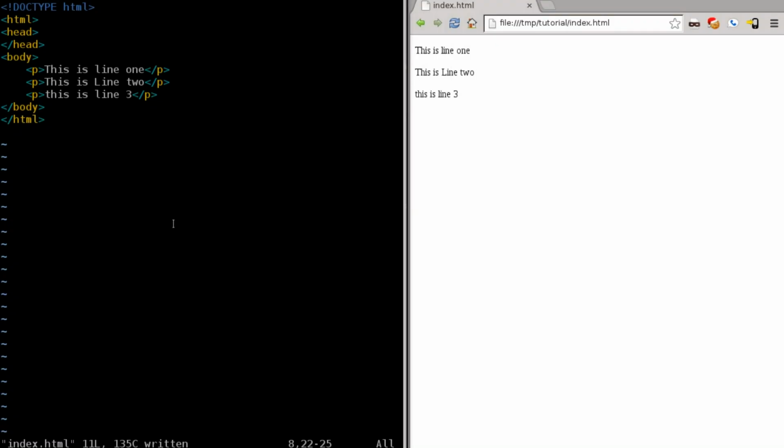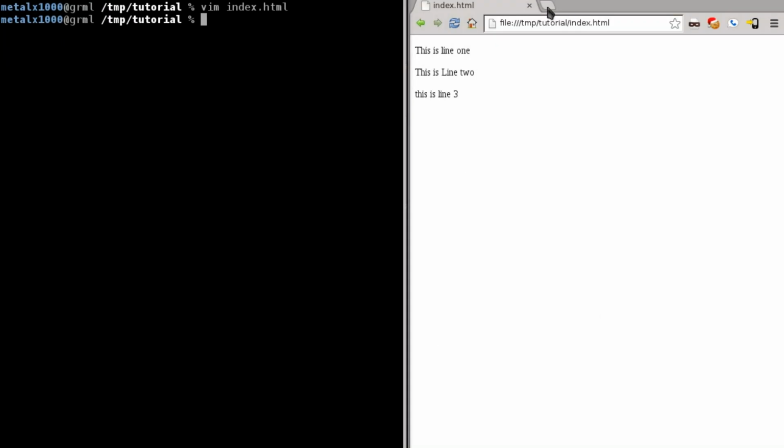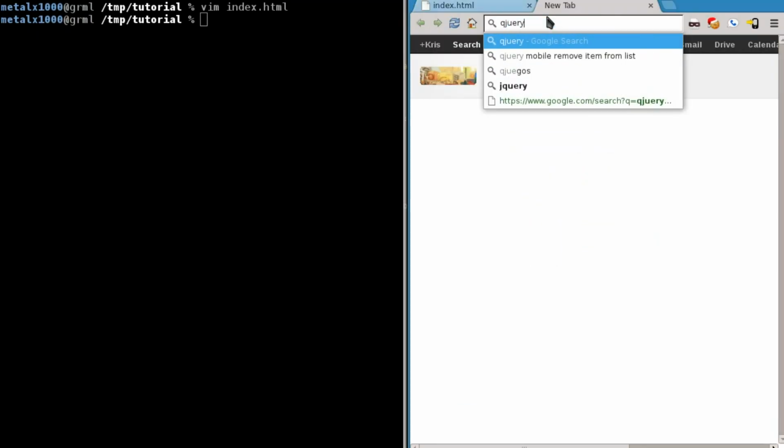Let's go up here into our header and create our script tag. So I'm going to type in script, and then close that script tag. And we also need to download jQuery. As I said, it's a package of pre-arranged JavaScript for you. We're just going to search jQuery, spell it properly.